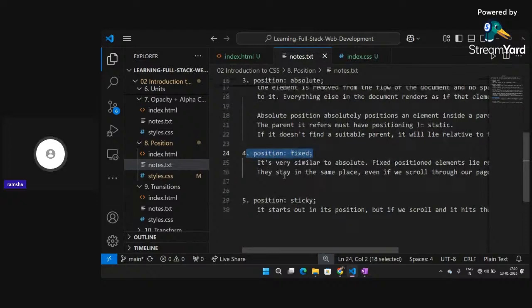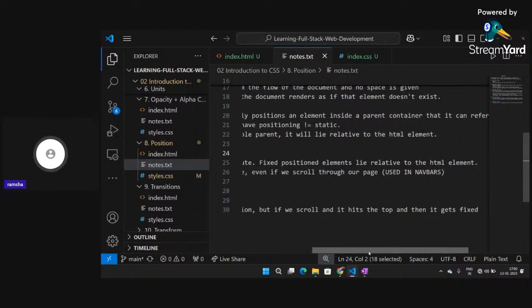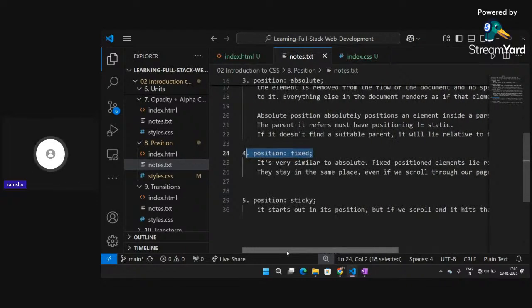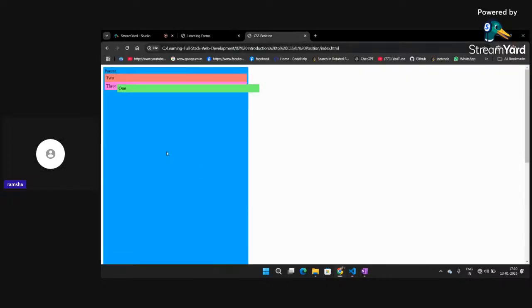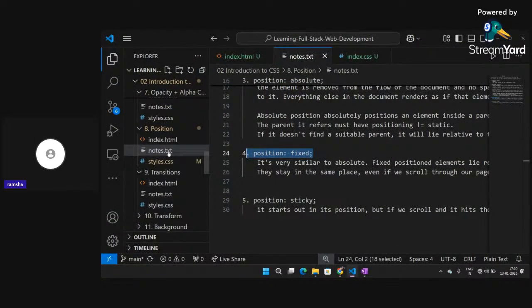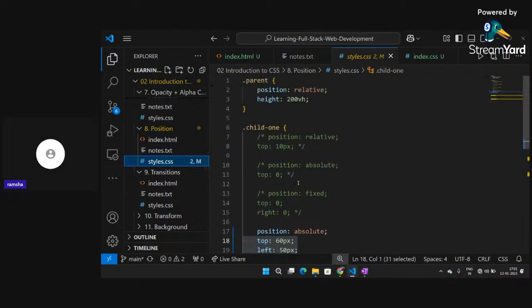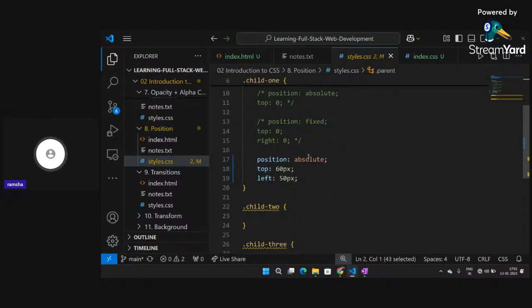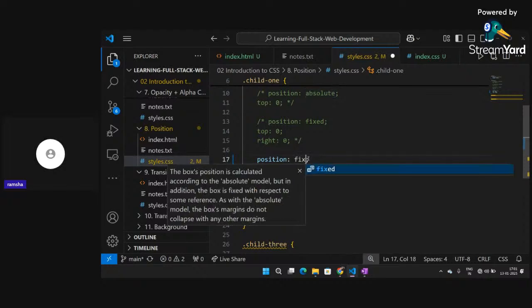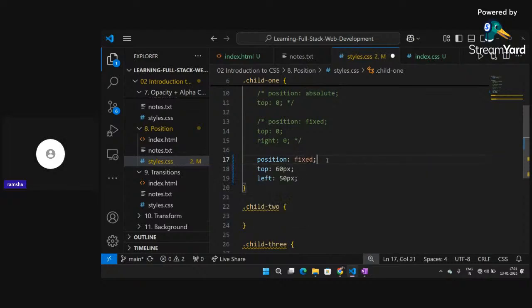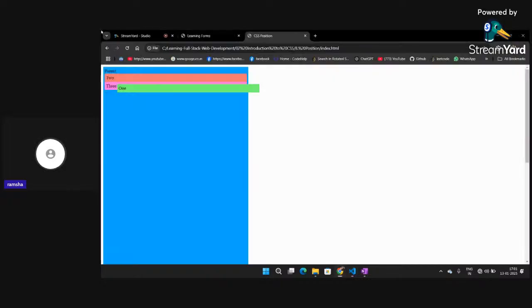Okay, position fixed is also very similar to absolute. The only difference is that fixed position elements will stay in the same place even if we scroll down. Okay, so I will show you with this particular example. Let me open this styles.css, and here my position relative parent is there, and I add here position fixed. Okay, and save this, and I can remove this. Okay, let me click on refresh.